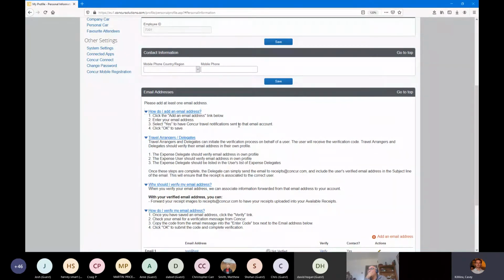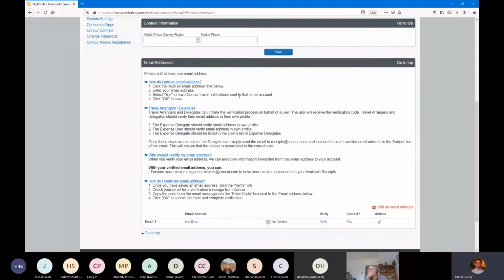Essentially, it will ask you to verify your email address via an email link, which will be sent directly to the email that you are looking to verify. Your email will be your company email address. You could potentially add additional ones if necessary, maybe a personal email address if you felt that was needed.